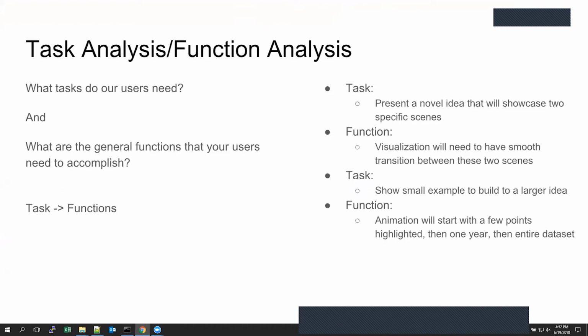Task basically is, what does a task need to do? What do users need in terms of completing tasks? What tasks are they interested in having, and how do we accomplish those tasks? So, the functions needed to do that. For us, it was to present a novel idea that showcased 2 specific scenes. So the function meant the visualization would have to smoothly transition between those 2 scenes, from data at the top of the screen to the other visualization at the bottom.